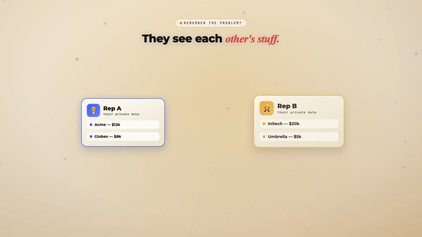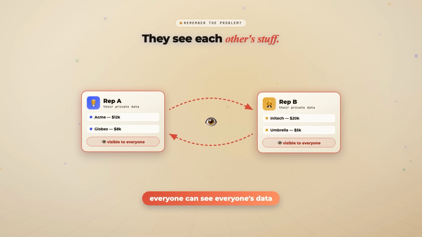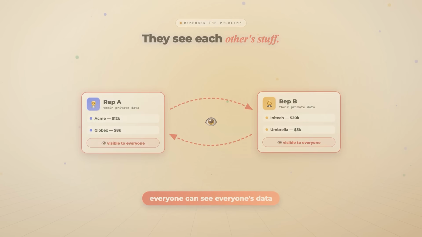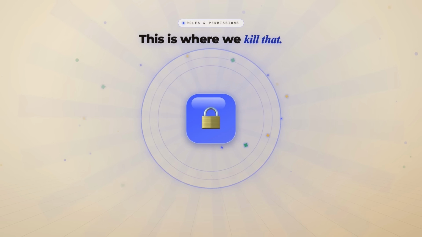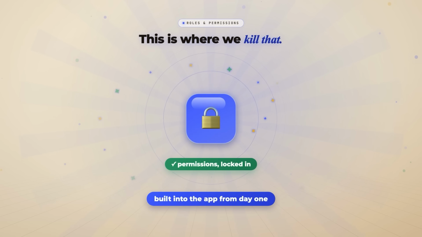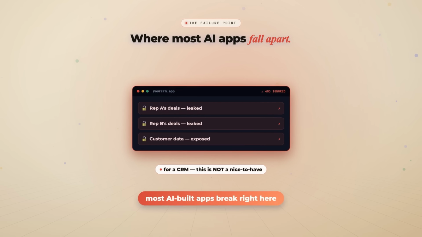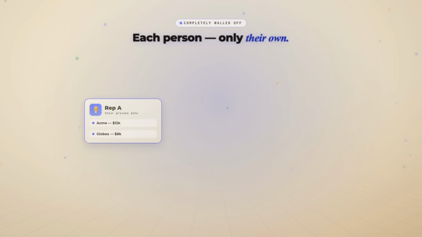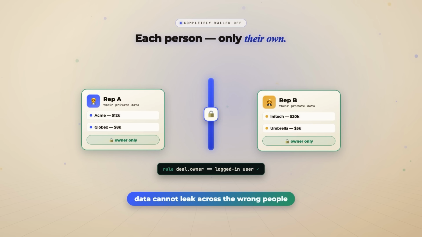Which brings us to the most important part of this whole build. Now, remember the problem that we spoke about earlier? You add a couple of users and they can see each other's stuff. And this is where we change all of that. And it's exactly where most AI built apps just seem to fall apart. Your reps' customer data cannot leak across the wrong people, okay? You never want that information to just get out.